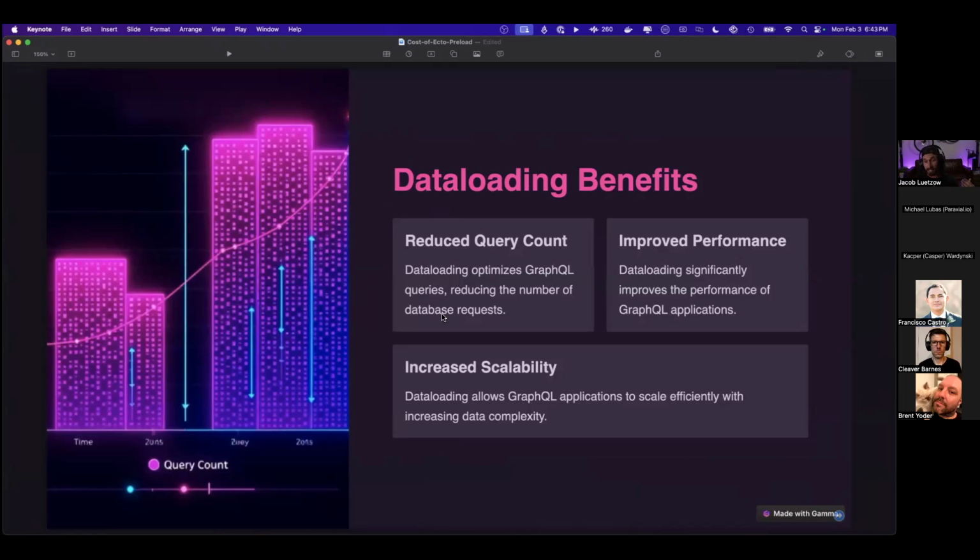So obviously, with data loading benefits, you can reduce query count depending on what your client is actually asking for, right? And so you can increase scalability and efficiency. And then the more complex your database queries get, you're just a little more flexible.